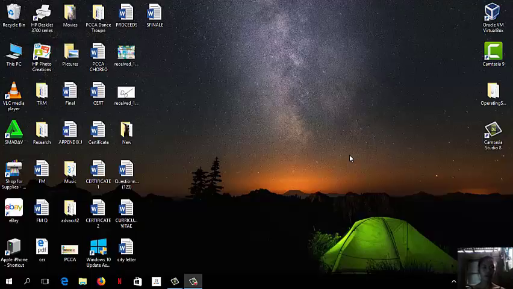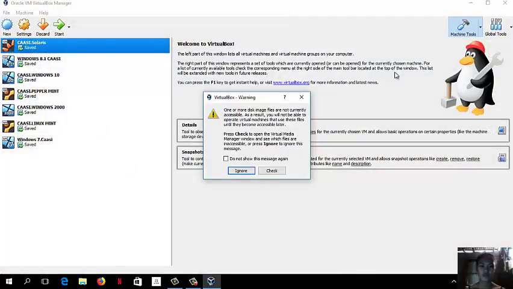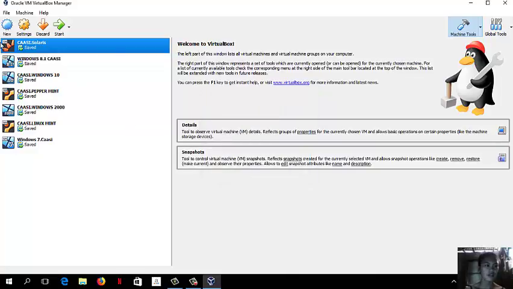So hi, I'm going to install Windows 7 using the VirtualBox. In order to create and install Windows 7, first you have to double click this application installed in this PC, which is the Oracle VM VirtualBox. So ignore this one and create new.